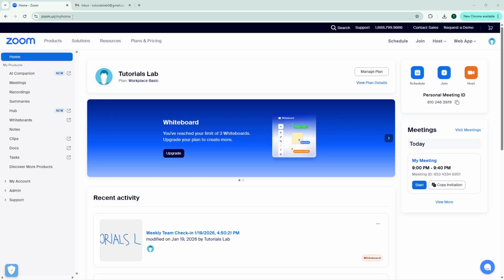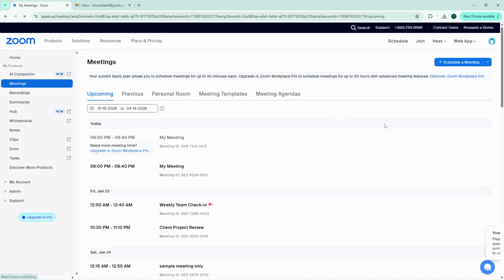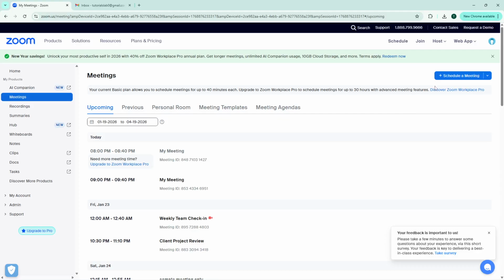After logging in, look at the left sidebar and click on Meetings. This will take you to your Meetings dashboard, where you can view all your upcoming and past meetings. In the upper right corner of the screen, you'll see a button that says Schedule a Meeting. Go ahead and click on that to start creating your new meeting.